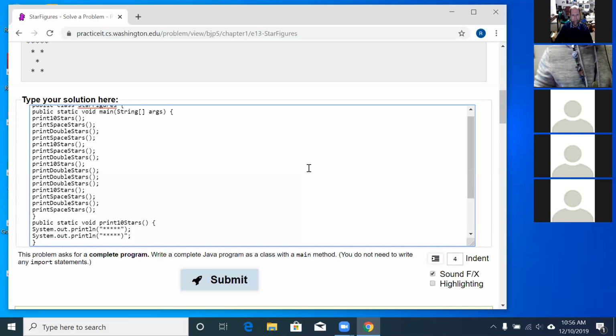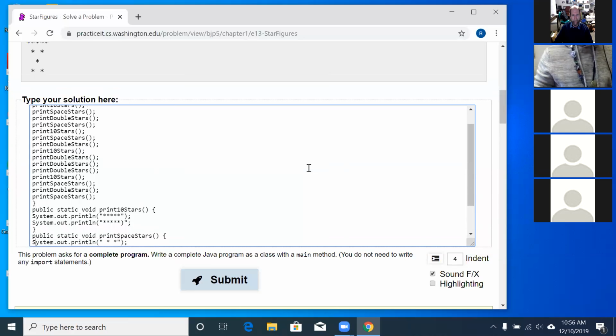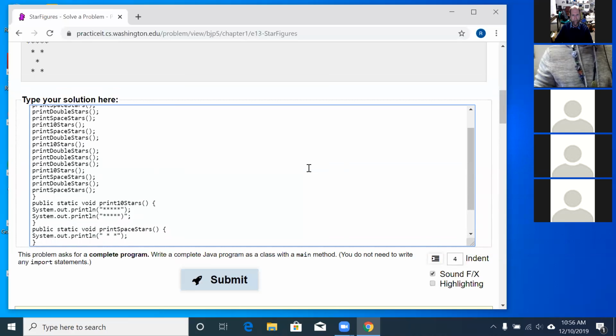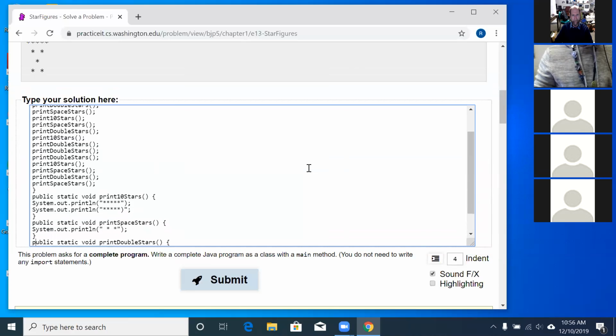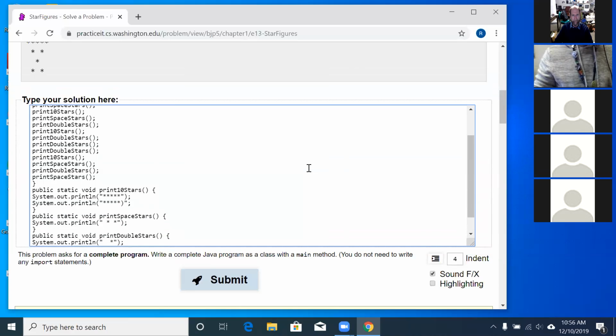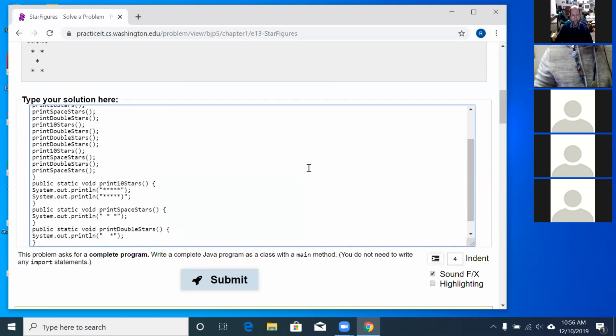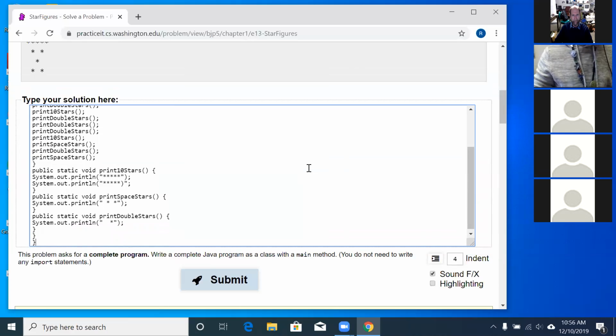And then there's the right brace. Public static void print top. System out print and top. Public static void print double stars. Evan, is the cursor moving now? It is, yes. Okay. There's an extra brace. Okay, how many closing braces are there? Three. Yeah, get rid of one of those.